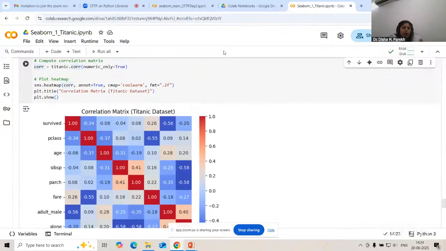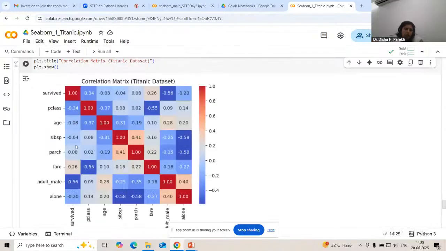Okay, this is again a correlation matrix. I have given a heat map. Here, if you check, I have given a heat map with correlation. So this is showing correlation between different columns. For example, survived versus survived will be one. Then pclass versus pclass would be one. Then age versus age would be one.